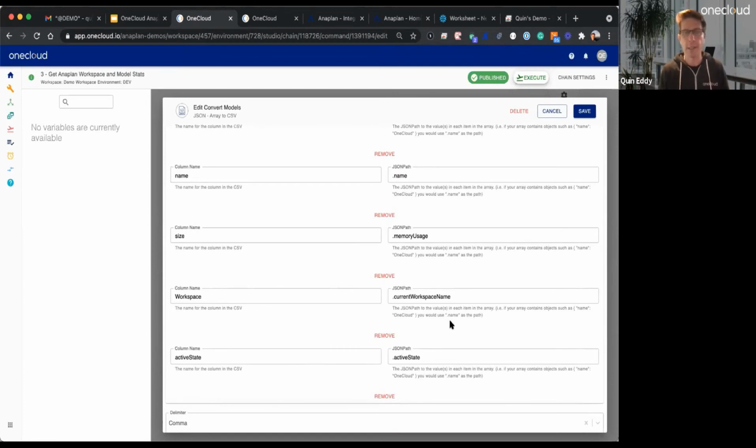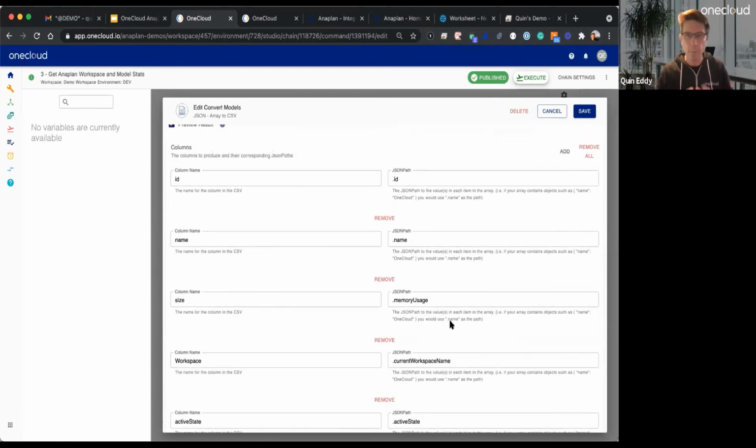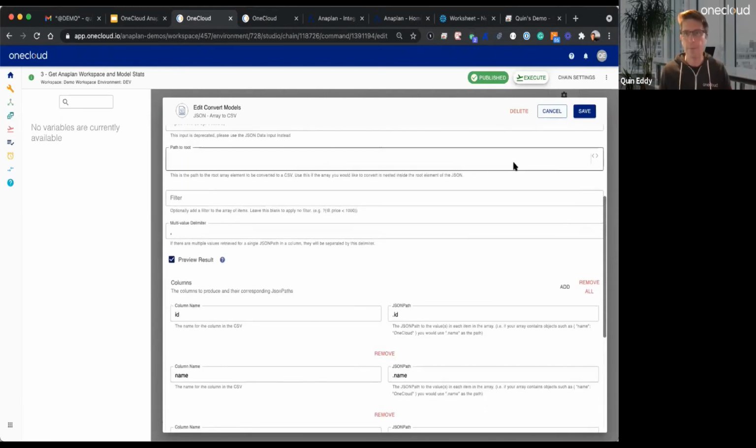Now, if JSON is new to you at this point, don't worry. We have a lot of help articles out there about how JSON works. But again, I just want to show a little bit of what's under the covers and how we're getting to this information. Basically, we're converting JSON to CSV with this nice command.